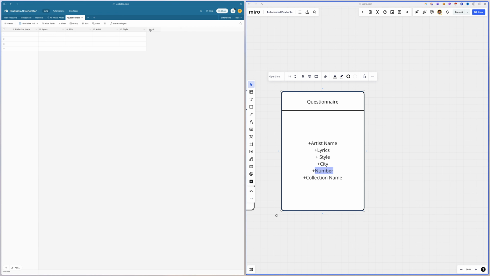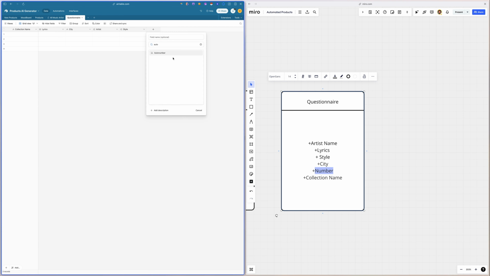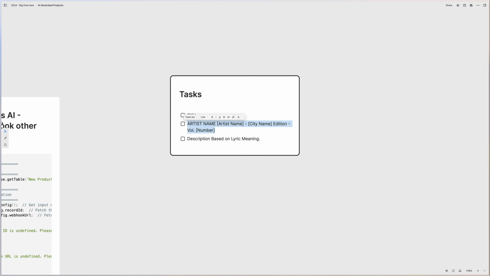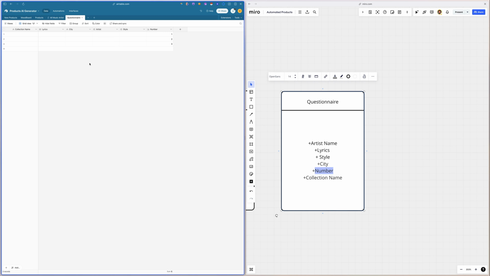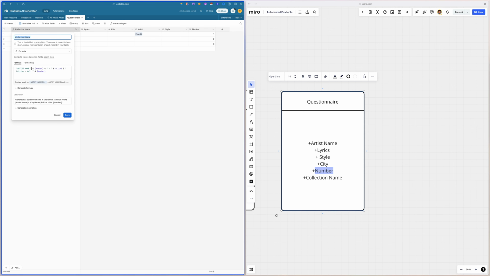And the number. For this, we create an auto number. I want this collection name. Let's just use the AI here by creating the formula, and let's see if the AI is able. So we have the artist name, city, edition, volume, and the number. Let's see if it's doing a great job. Sometimes it is, most of the time actually. If not, we have to adjust it manually. Let's just say this one here. We do not need artist name. Let's take this out, because we have it here already. Then we have the city, edition, volume, number.